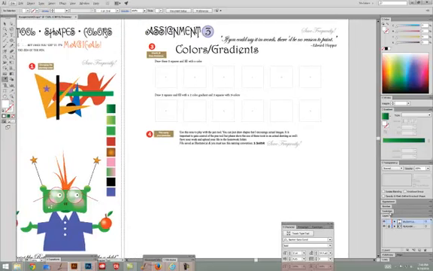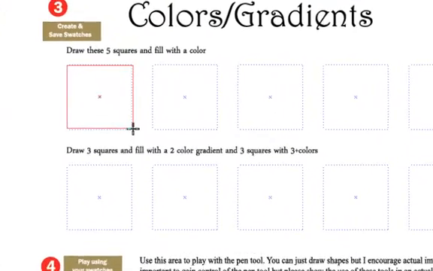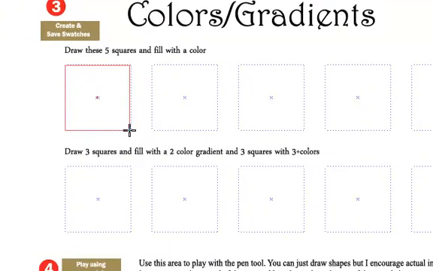You have a swatch library over here, and it is already filled with colors and gradients. So what I want you to do is to go ahead and create 5 boxes and fill them with a color. All you really need to do is to draw 1 box. Let's fill it, let's say with green.